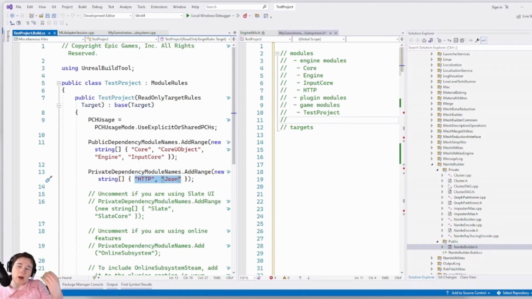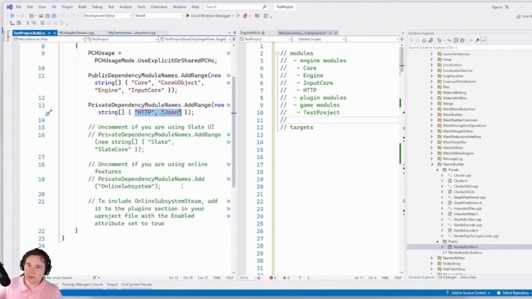If I put HTTP in the public modules, what I'm saying is, in order to use my headers, if you depend on me, then you must also depend on the headers available to the HTTP and JSON libraries so that you can resolve all the types. So that's the difference between the public dependency module names and the private dependency module names. It's about whether or not the modules downstream from you that are using your public API need to know the headers in order to use your public headers. Yeah, so that's what these do.